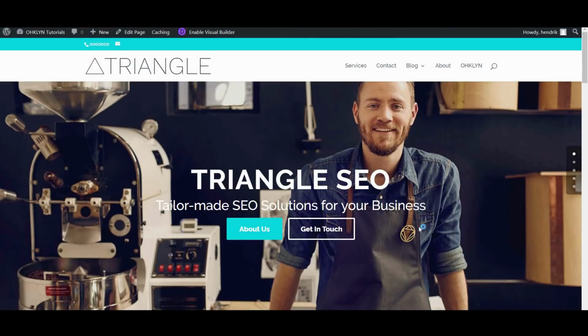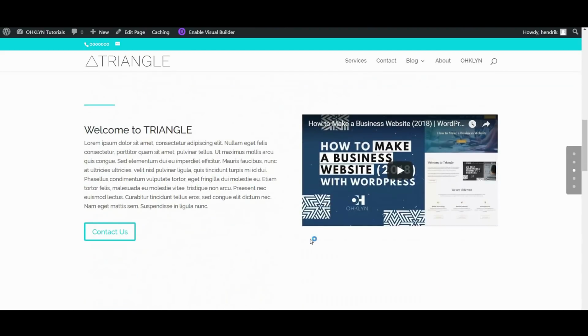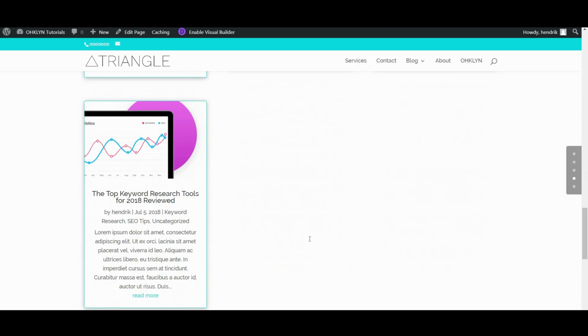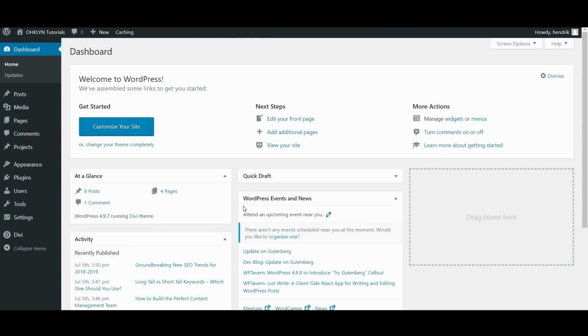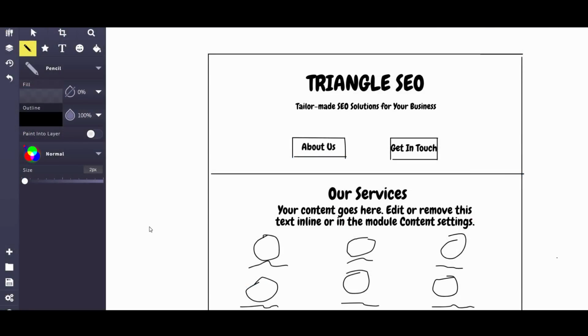What we'll do now is create this example page using a combination of the backend and frontend Divi Builder. You can use this experience to create any other page you wish. Head back to your WordPress dashboard, hover over Pages in the admin menu and select All Pages. Select the home page. Before we start, let's take a look at a mock-up we created for this page.